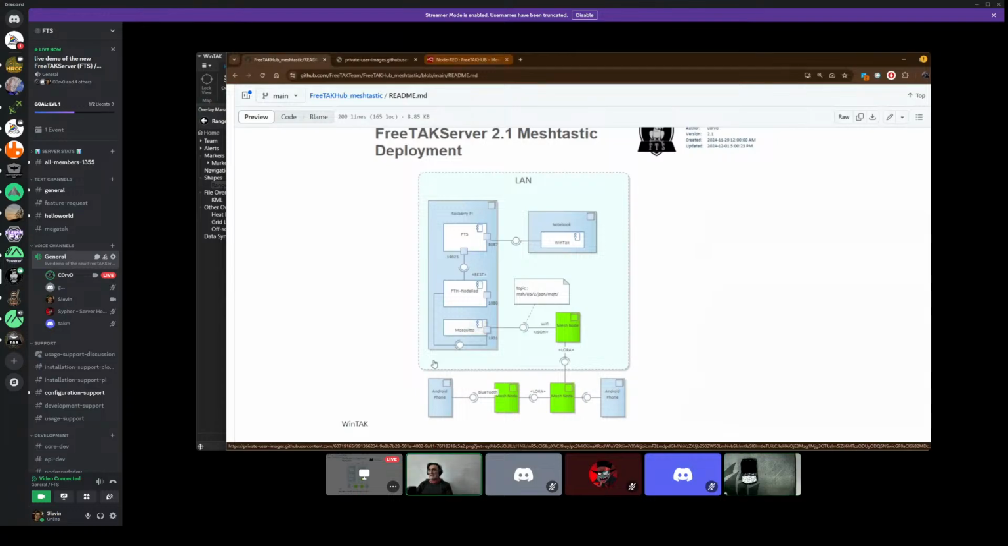The Meshtastic project has a public Mosquitto or MQTT server, but we have created our own for the sake of this demonstration. Now, the real integration that we have created uses, again, Node-RED. What the Node-RED flow does is listen to Mosquitto, and as soon as we have a message, we use the FTS special API to push this message. That means in WinTAK or any TAK client, we can see what is happening. So let's see if that works.